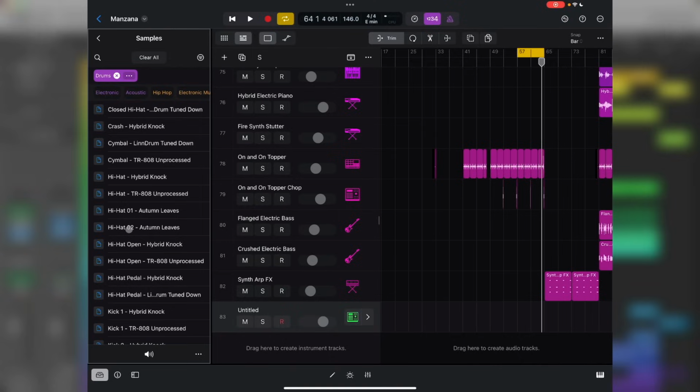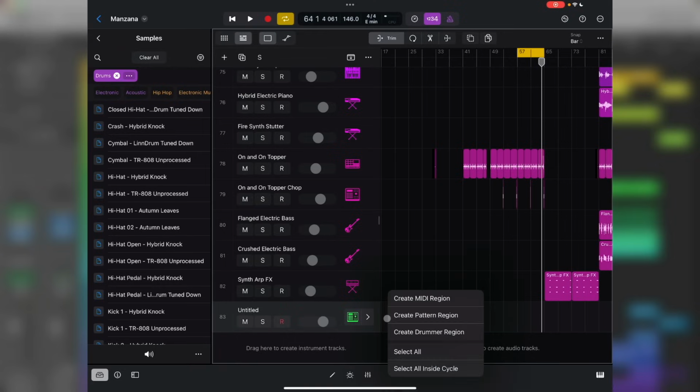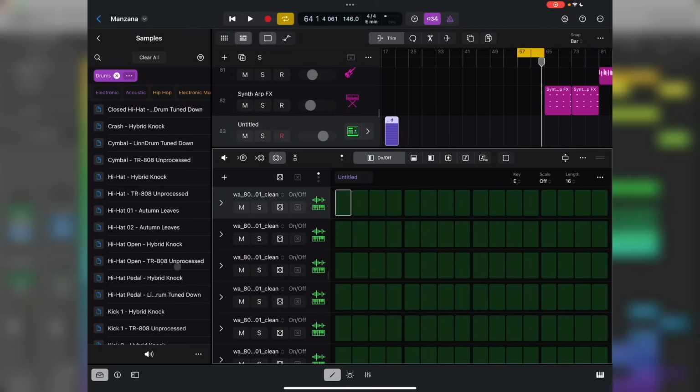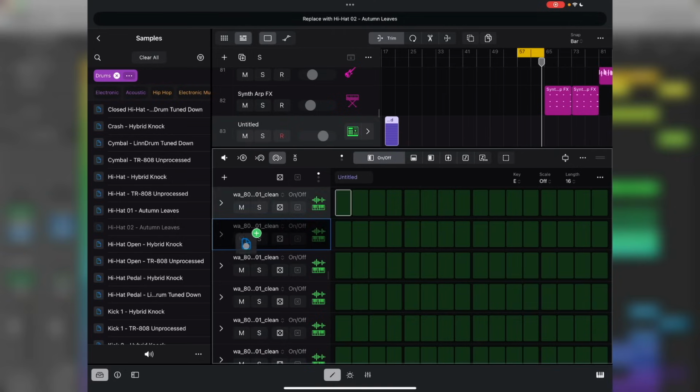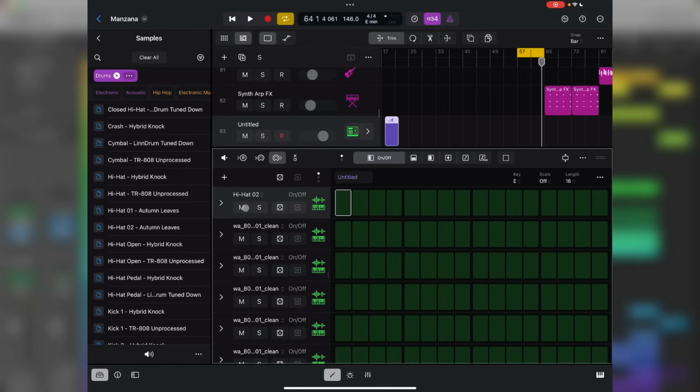All right, I'm feeling that hi-hat too. I'm going to drag it right into this kit. But instead of dragging it into Drum Machine Designer, let's instead create a new pattern region, open the editor, and drag that hi-hat right onto a step sequencer lane, which also happens to be a new feature of the 1.1 update.